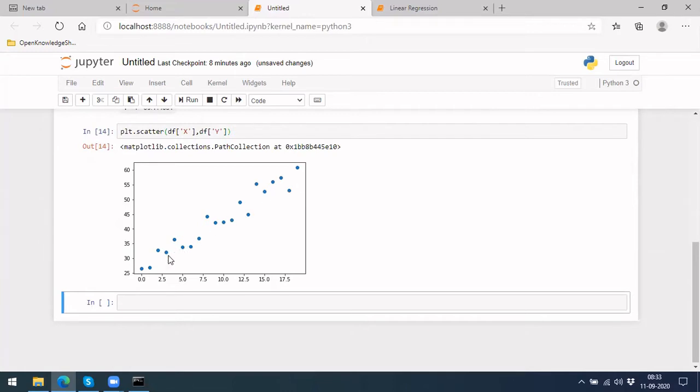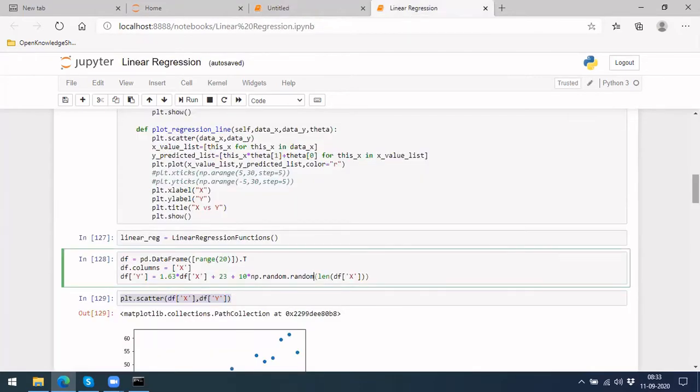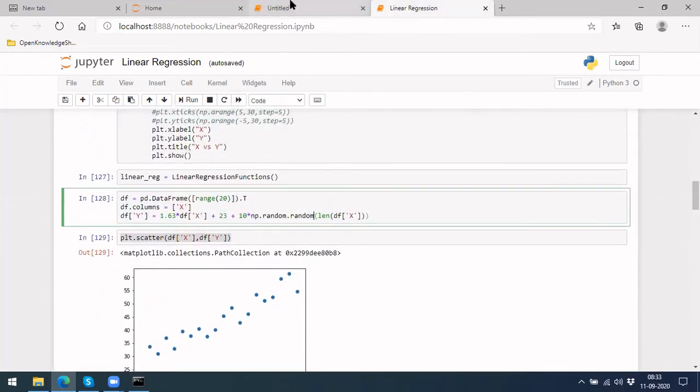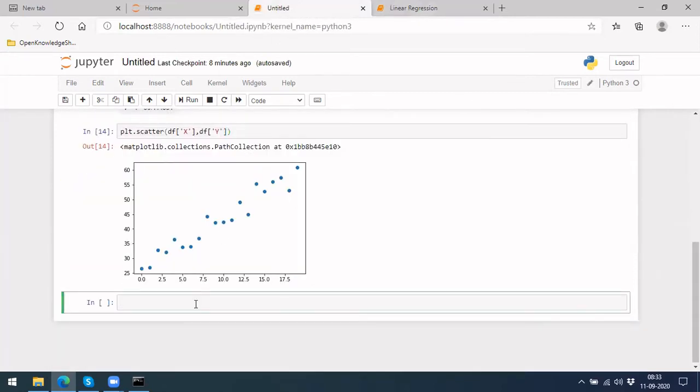Okay, but still, what we have to do now is get a kind of line which will approximate this relation between X and Y. You have x on the horizontal axis, and y shown on the vertical axis. Okay, so the next step would be, if you remember in our code, what we have done first.